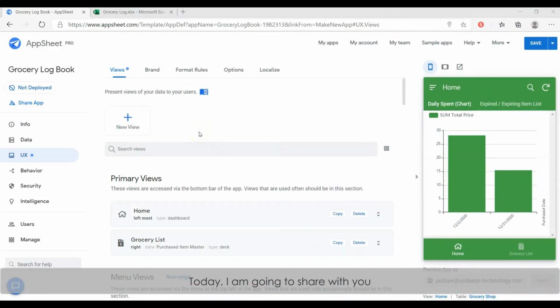Today, I'm going to share with you how to tailor-make your own grocery logbook app. If you are currently using a manual way to record your grocery list, either with a notebook, an Excel file, or a free app, then this video is definitely right for you. You may tailor-make your very own grocery logbook app after watching this. Alright, let's start now. Starting with the data first.